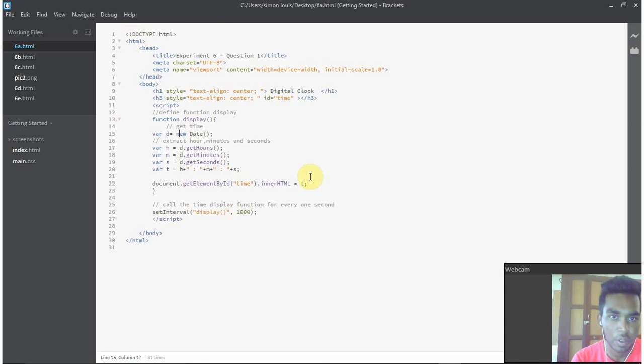So this is the source code for the digital clock. Here in the head, we have given the title as experiment 6. Inside the body tag, we have used the h1 tag to display the digital clock in a larger font, and we have given the text align as center so that the digital clock will be displayed in the center.